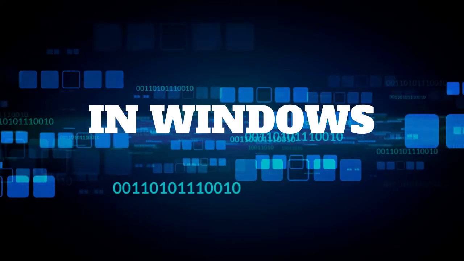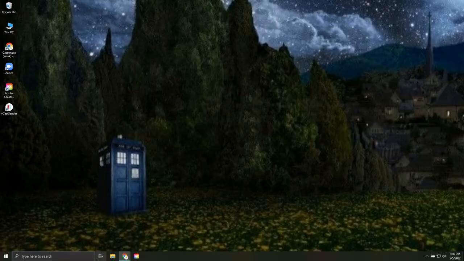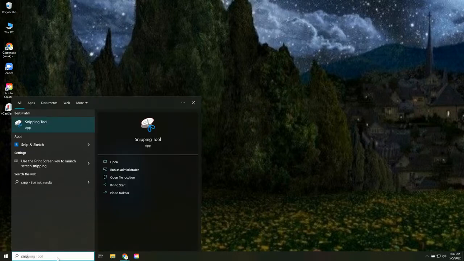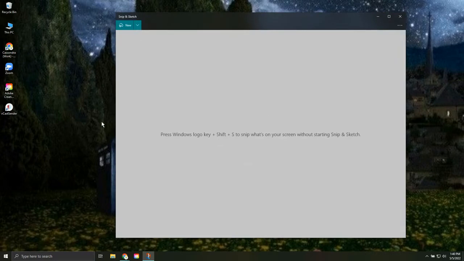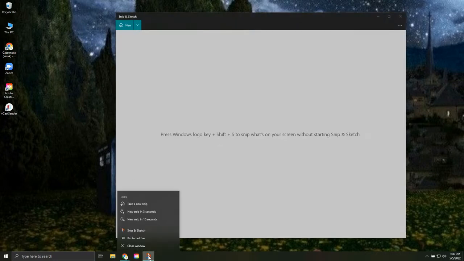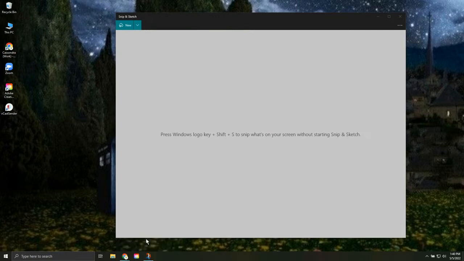Now in Windows, it's a very similar process. You'll need to open an app that you want to pin to the taskbar. We're going to do the Snip & Sketch option. This is another commonly used app, so we want to pin it to the taskbar. We are going to right click on it and select pin to taskbar.